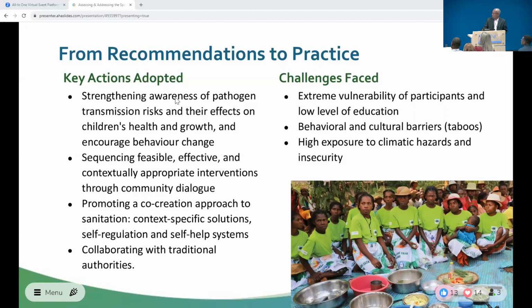There were some challenges. Project participants are extremely vulnerable people with very low incomes and education. There are some taboos and cultural barriers which made the classical CLTS unsuccessful. These regions are periodically exposed to hazards, cyclones, drought, as well as insecurity problems.